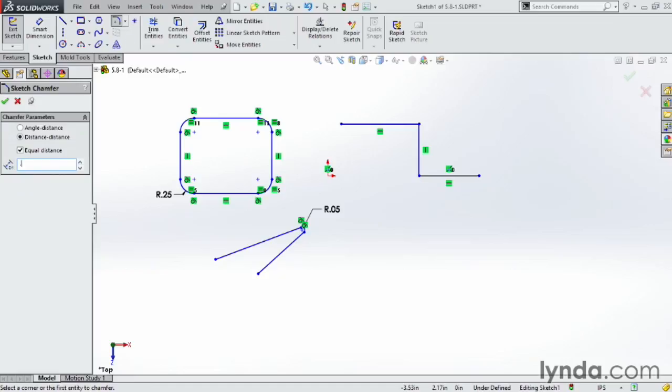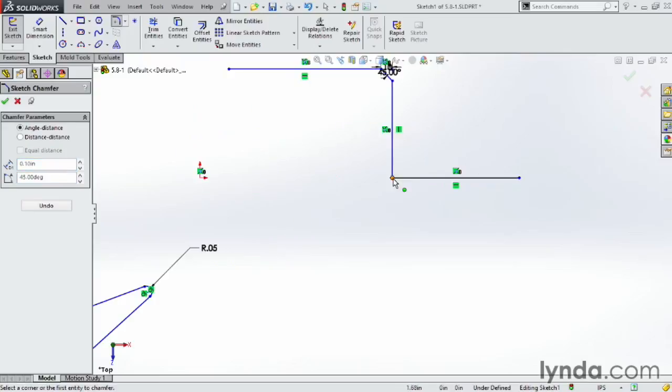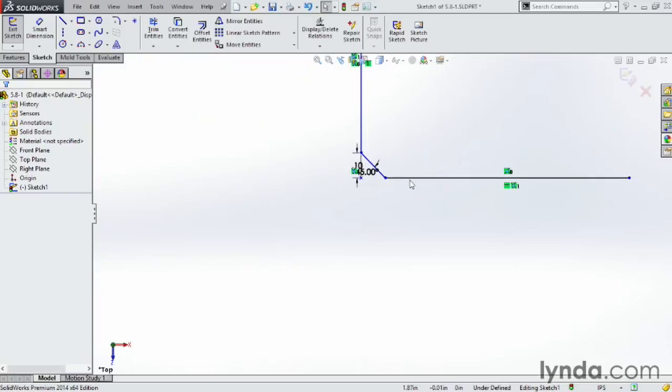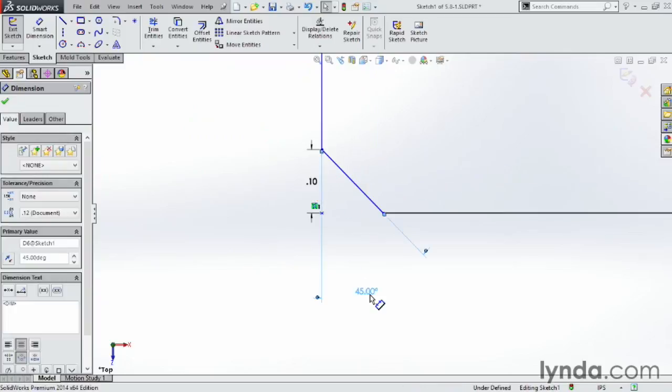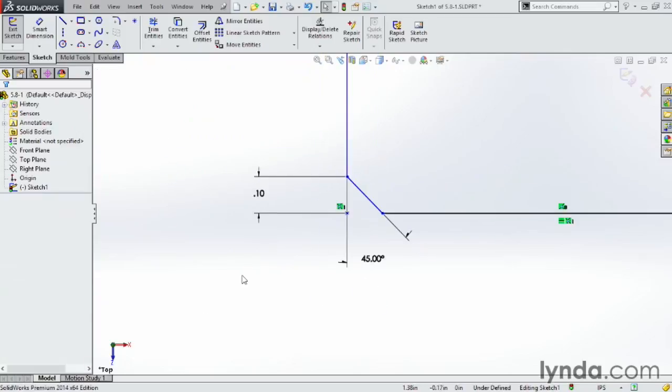In this case, I'm going to type in 0.2. And you can choose either an angle distance or a distance distance. And you can make them equal if you'd like. If you don't do that, you can choose each individual distance. But in this case here, I'm going to choose an angle. And I'm going to say it's going to be a 0.1 chamfer by 45 degrees. And I can just go ahead and choose the points. Click OK. And you can see there's a nice little chamfer. It automatically adds the angle and the dimension.